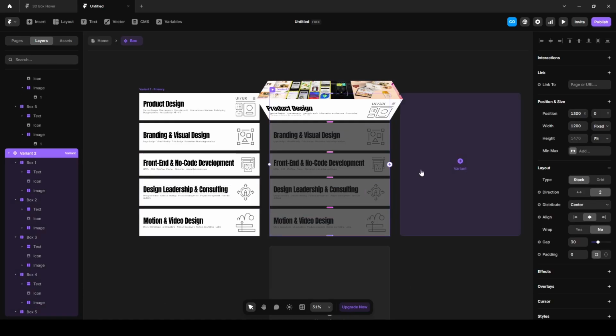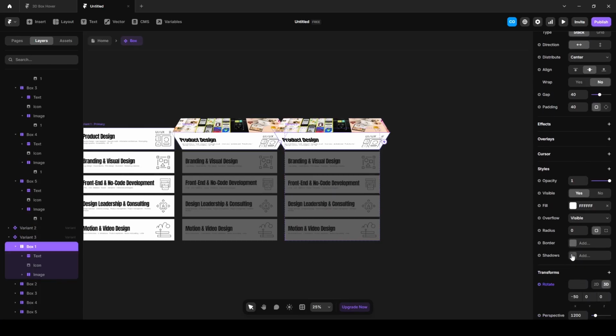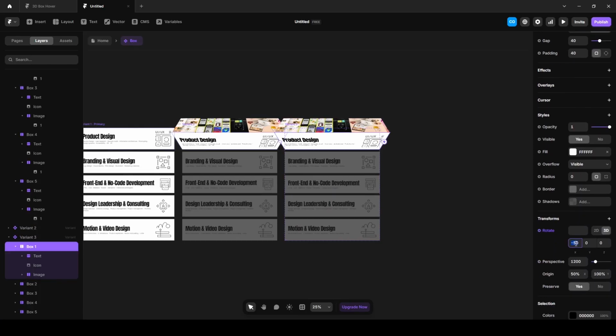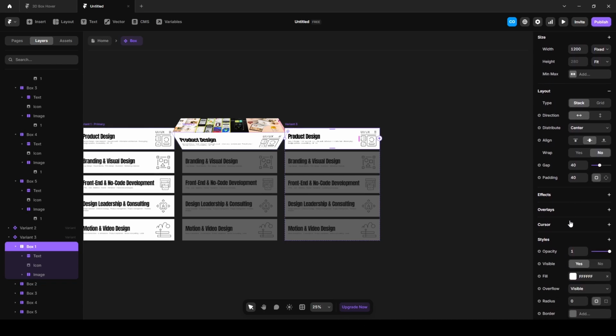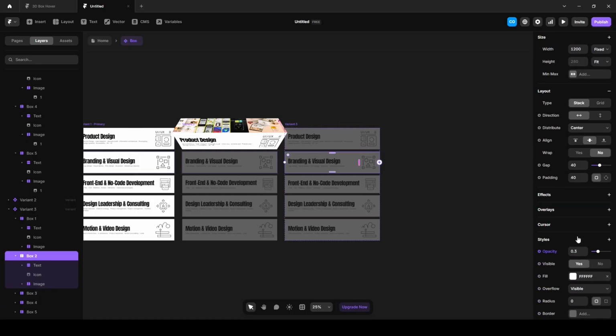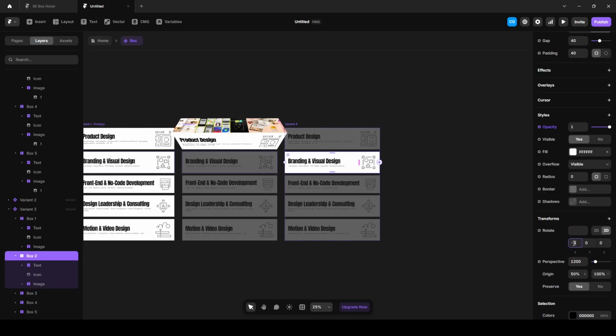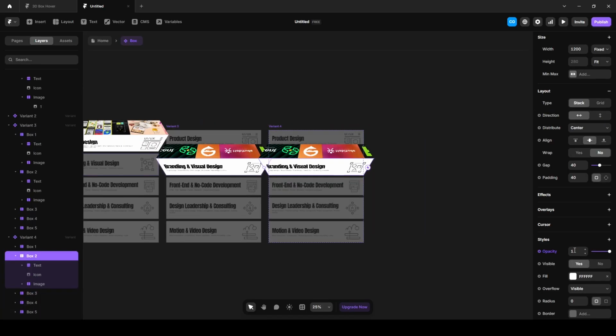Now select the variant 2, create another, and remove the rotation here to 0, opacity to 0.3, and select the box 2, opacity 1, rotation -50. Repeat these steps for the rest of the boxes.